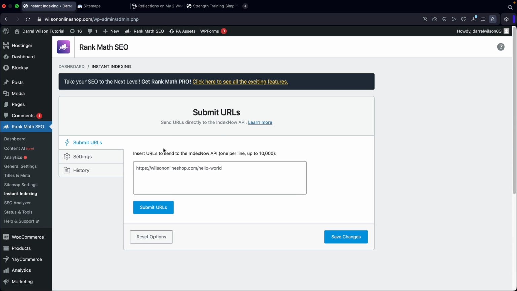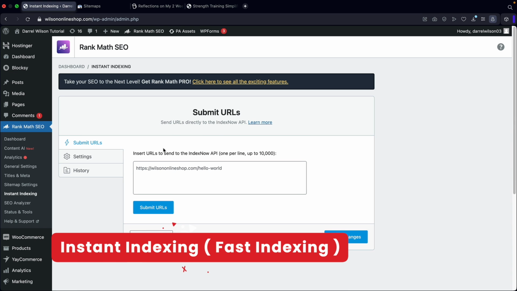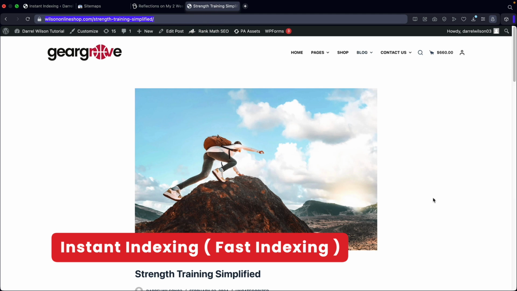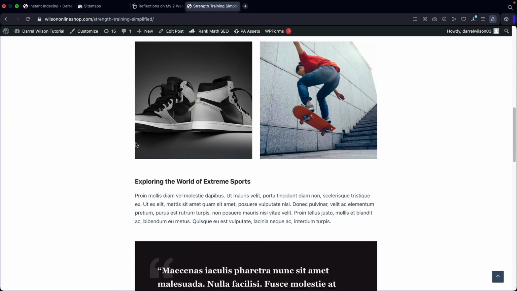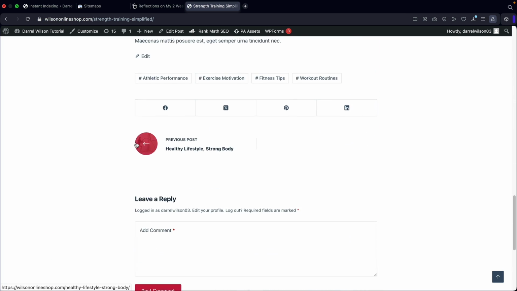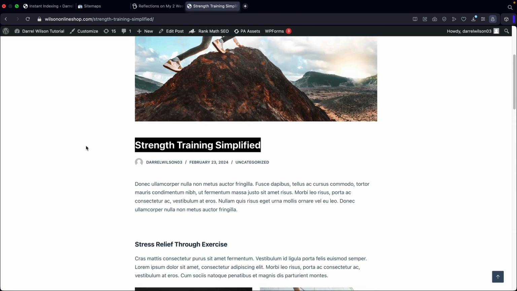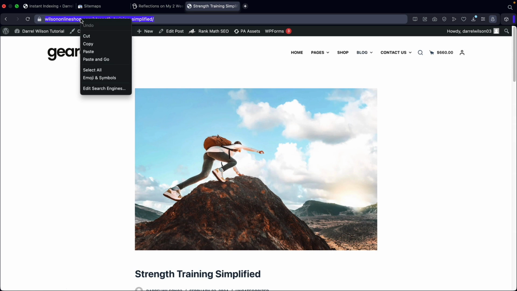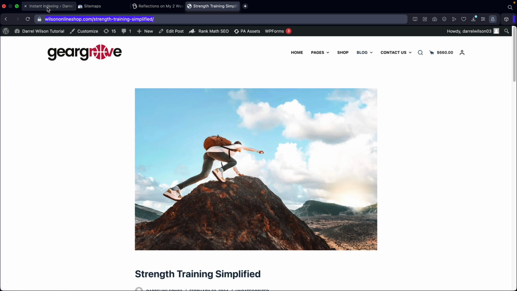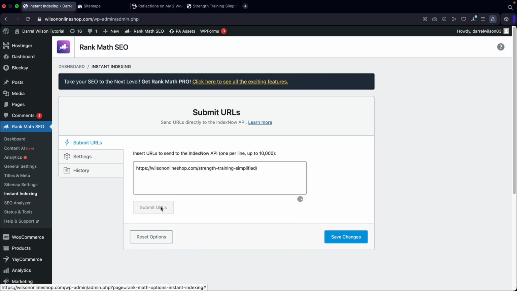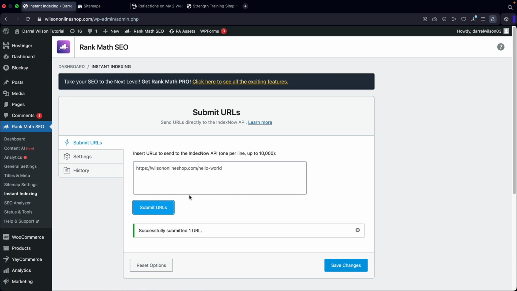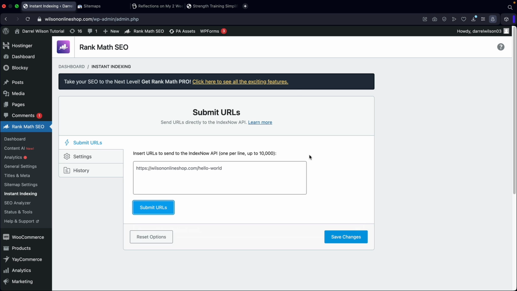So next we have instant indexing, and this essentially will index your pages and posts right away. So over here on my demo website, you're going to see that we have this article about strength training, and it's a really nice article that we made, right? So this is our current article. And let's just say that you want this indexed right away by Google. Like maybe this is urgent. I'll go over here, paste that, and then submit the URL. What that's going to do is ping it to Google to index this right away because it's a very important page or post.